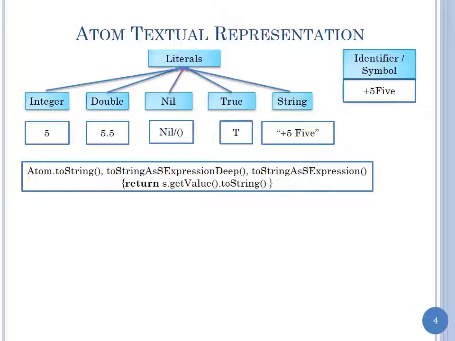And so we can say that toString has expression deep and toString as expression all just go to the value, and if we are in an object-oriented language, we just assume that that value is an object, or can be converted into an object, and we just say get value dot toString, and what we see in Lisp is not different from what we would see, say, in Java. Okay.